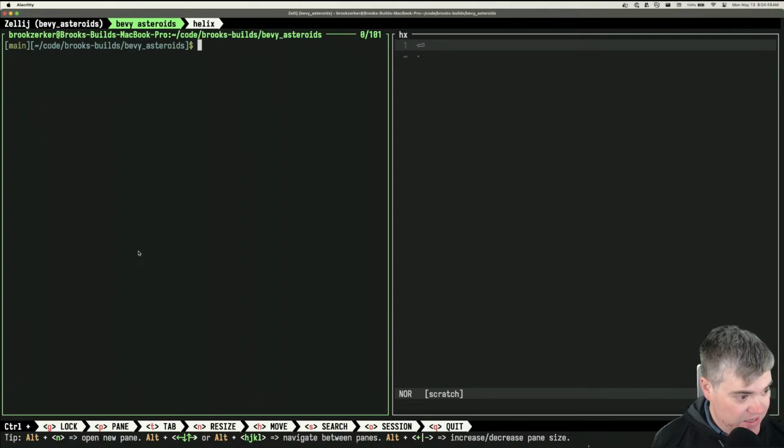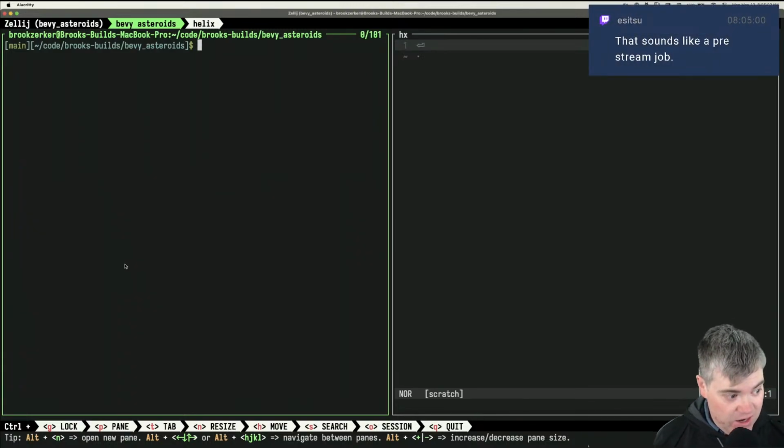Let's see, and other things. I have somebody who was saying that they couldn't get Cargo Watch running on their Windows system. And so we found out that it was Windows 10 that they're having an error on.